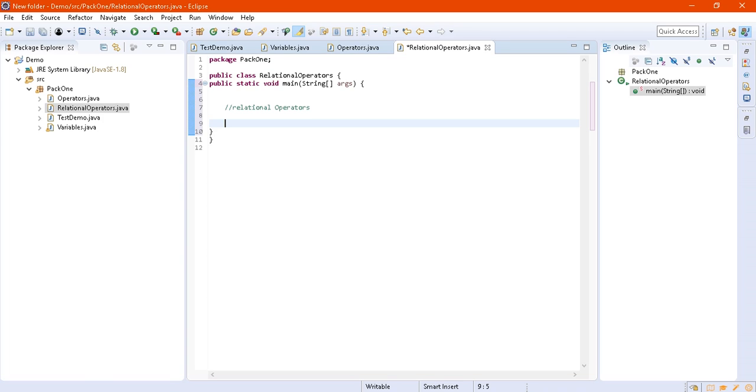In this tutorial we're going to learn about relational operators in Java. If I say relational operators, it simply means that we are checking relationships between the operands. If this sounds odd to you, then I can say these are simply the comparison operators which are used to compare the operands or to compare the values.